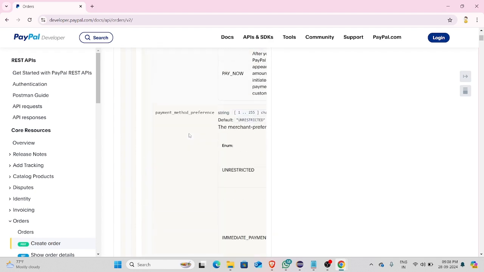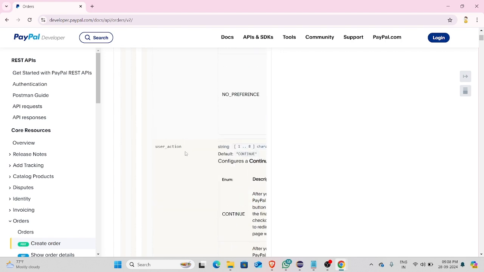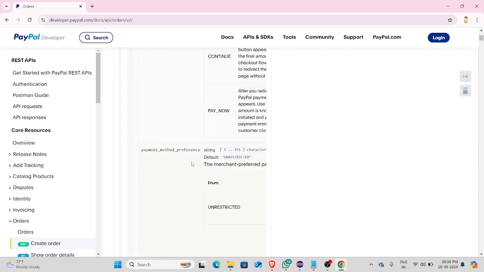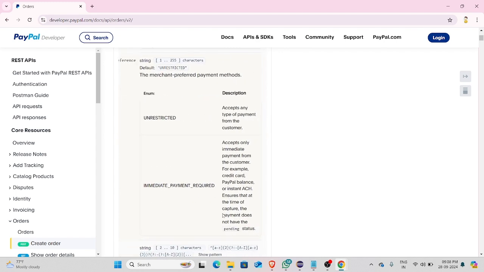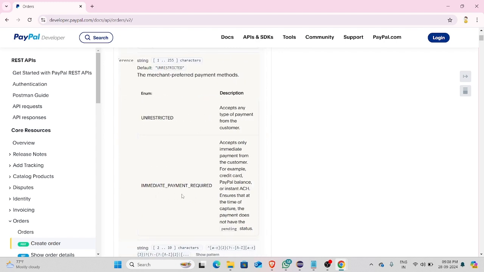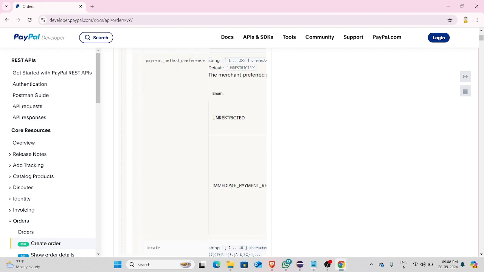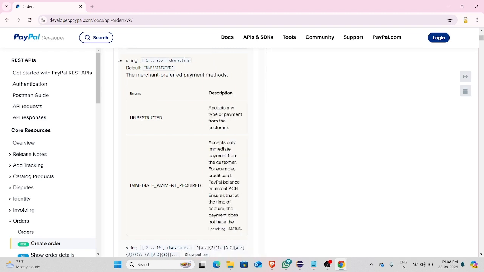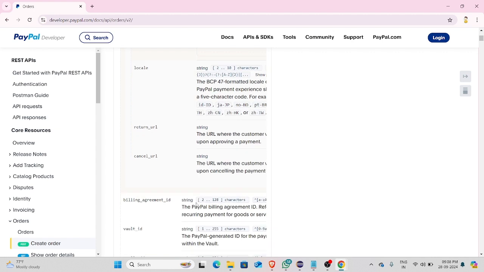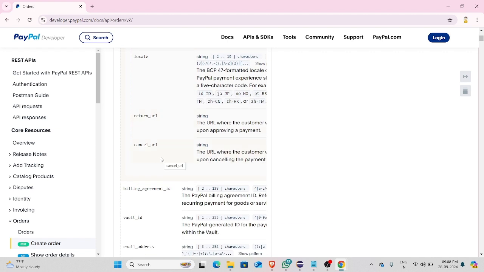Okay, so where are we? Yeah, user action. Now, payment method preference. What is the payment method? Unrestricted, immediate payment. Did the information get sent that the payment should be right now, not unrestricted or anything like that? We need the return URL and the cancel URL. These are for going back, coming back, or canceling the request.